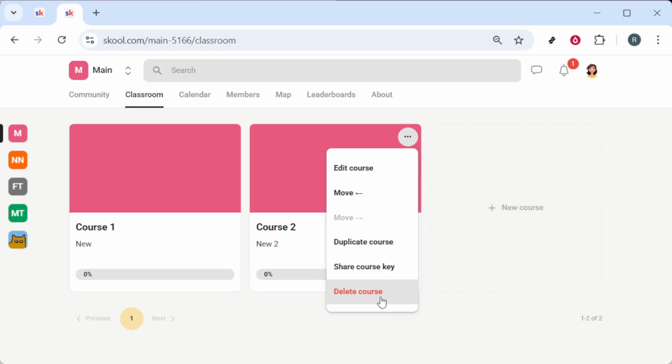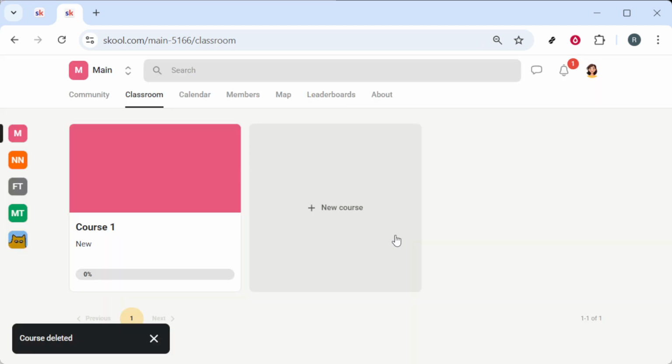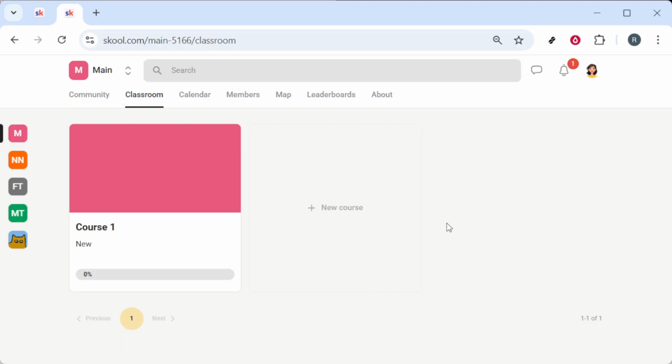After selecting Delete Course, a confirmation window will appear, prompting you to make sure that you indeed want to proceed with the deletion. This step ensures that you don't accidentally remove a course you still want to keep. Double check to ensure you've selected the right course. When you're ready to proceed, finalize the action by clicking on Delete in the confirmation window. Your course will be permanently removed from the community, so be absolutely sure you no longer need it before taking this final step. And there you have it, a straightforward and simple way to delete a Skool community course effectively.